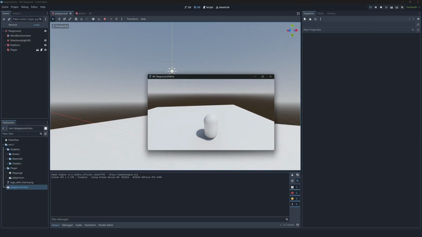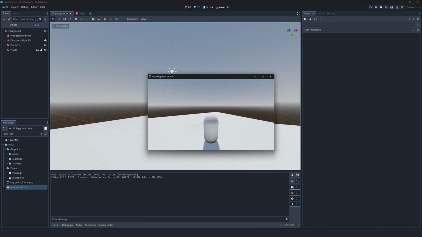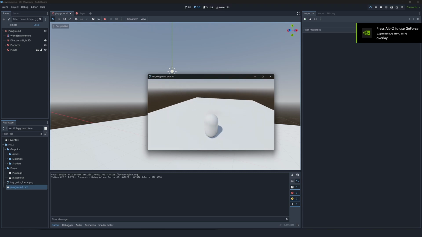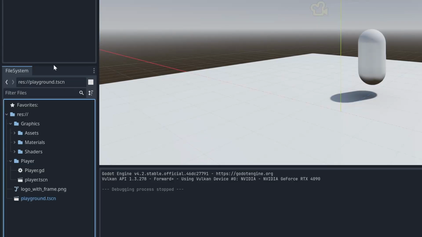I'll hit the play button, and we can see that using the mouse and the keyboard, I can rotate my view as well as move around this 3D space. Very simple, very rudimentary, but it gets the job done. Let's close out of this, and we're back here. We can see all of our file system.